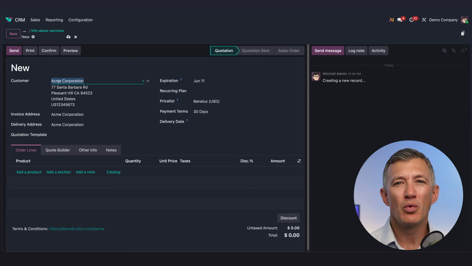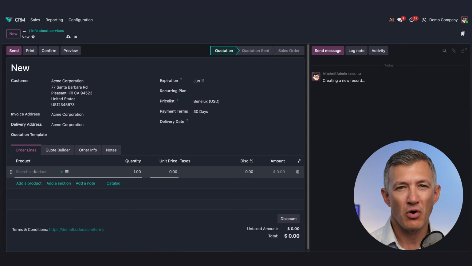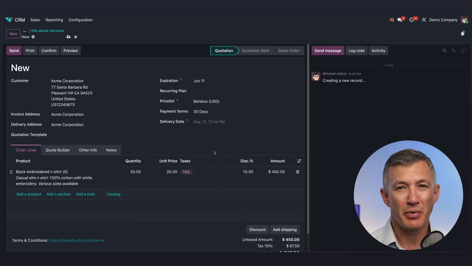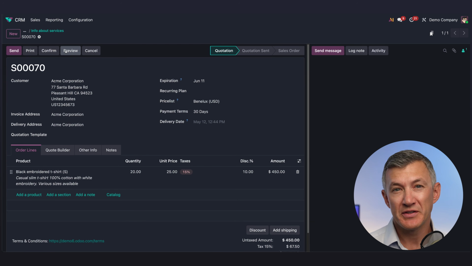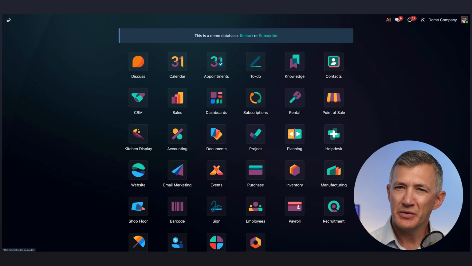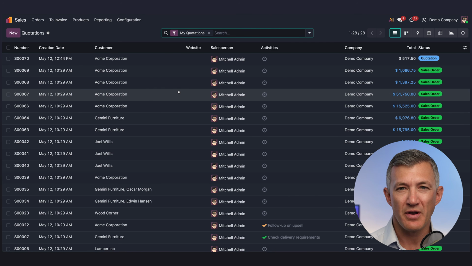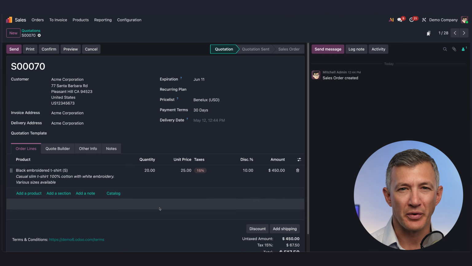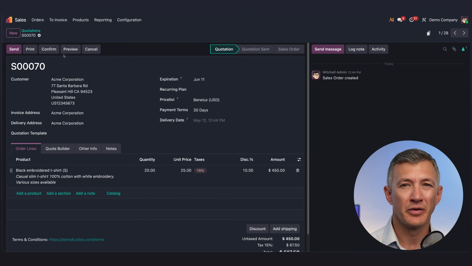Now let's turn that one deal into revenue and jump into sales next. From the opportunity, I click New Quotation. The customer pulls over automatically. I add a line item, pick a product, and Odoo applies the price, tax, and total. I can send this quote by email with a branded template and a payment link built in. You can see in the quotation list that every quote gets a number, a customer, a salesperson, and a status. Clean and organized. When the customer signs off, I click Confirm.